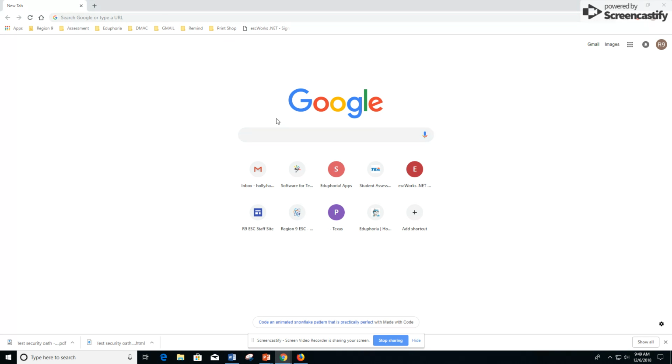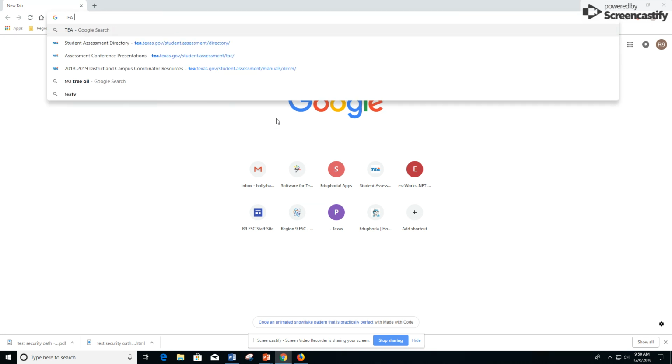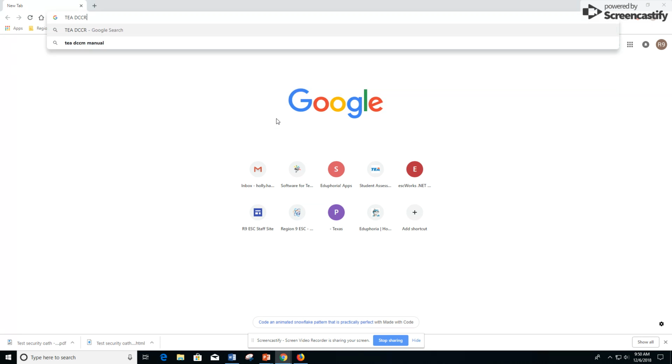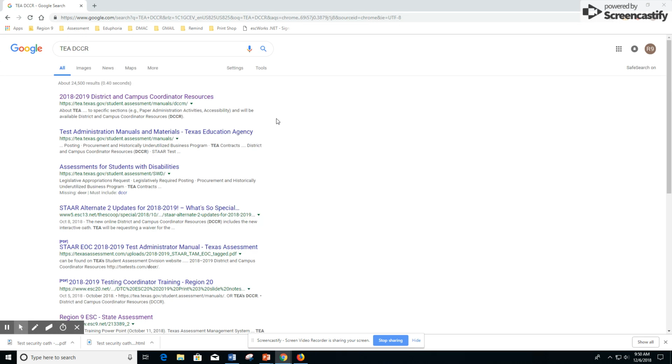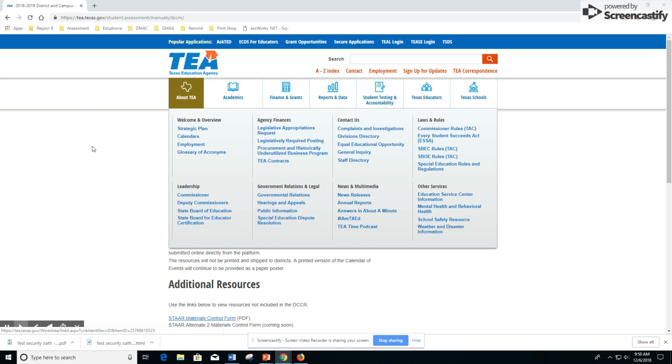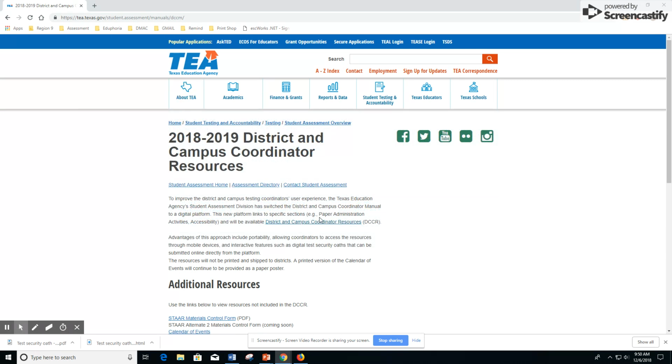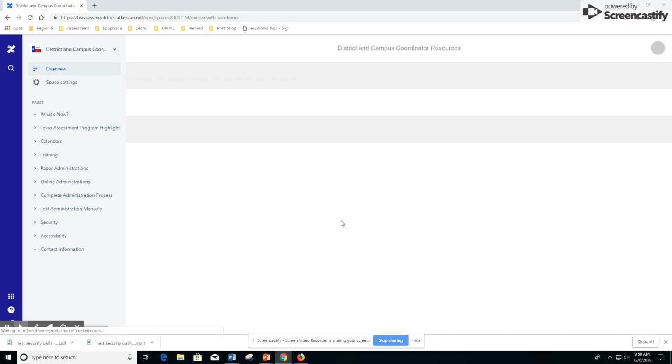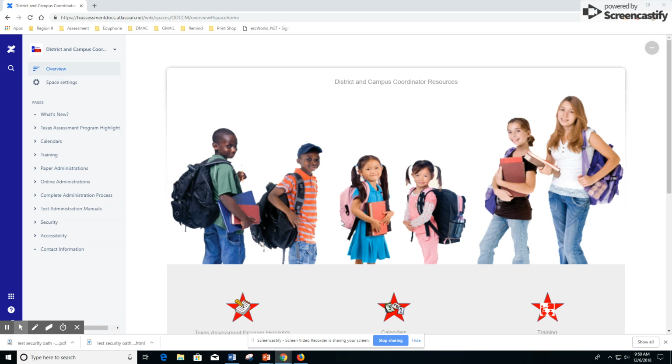And there's two ways you can do it. If you have your A to Z index up, you can look at there. Or if you already have it bookmarked, you can go straight to your bookmark. But let's say you don't have it yet. You can go to TEA DCCR, and there will be the first link that pops up. And then it's going to make you click one more time right here to District and Campus Coordinator. If you haven't bookmarked this, I strongly suggest that you bookmark it up in your favorites.